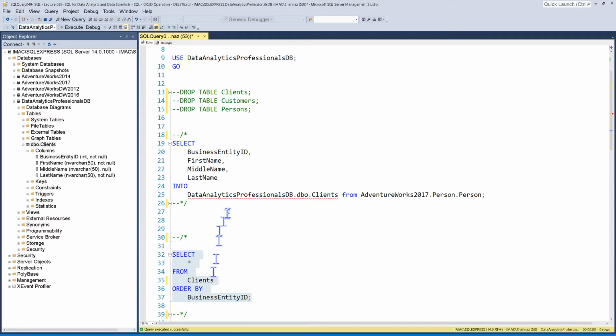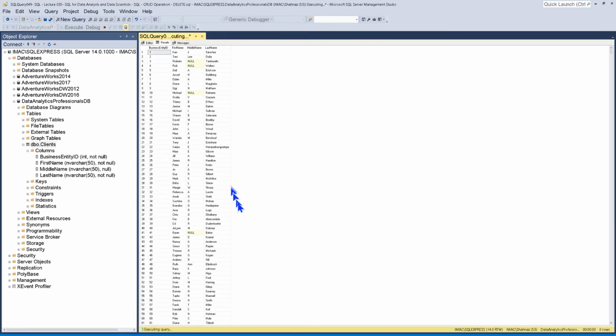So you will see that we have data now inside. This query has not just created the structure, has not just created the columns, but it has also given us data which we fetched from here and copied into here. Let's see, here it is. You see, business entity ID, first name, middle name and last name. These are the four columns.